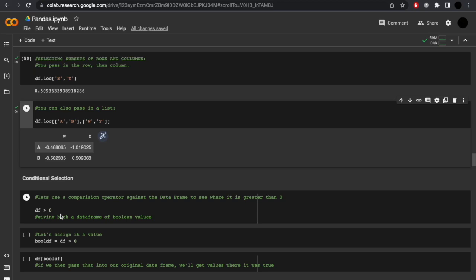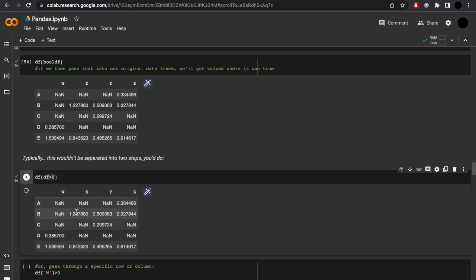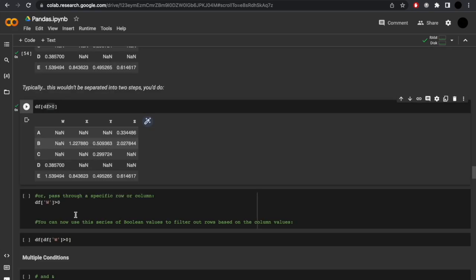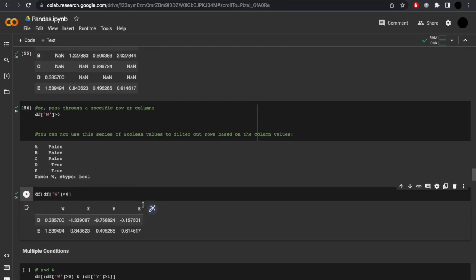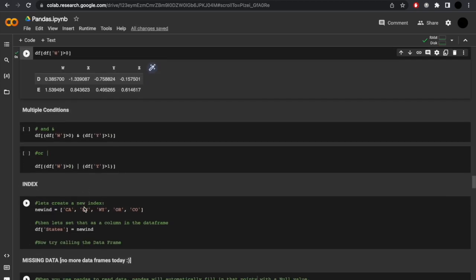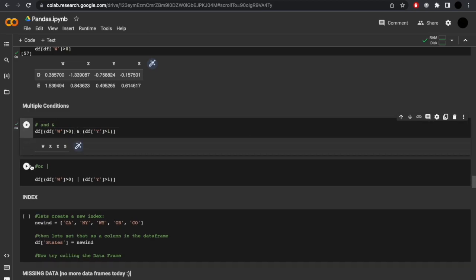Let's use a comparison operator against the data frame to see where it's greater than 0. We just do it like this. Data frame where the data frame is greater than 0. And here you go. You can also pass through specific rows or columns, which is likely what you'd use to filter out the row based on the column values. Just like this. But what if you had multiple conditions? Well, you can use the AND operator. So w greater than 0 and y greater than 1. Or you could use the OR operator.